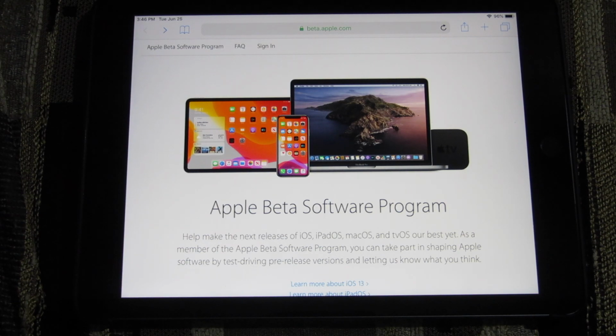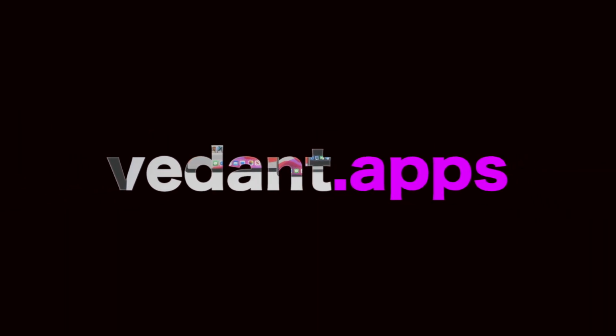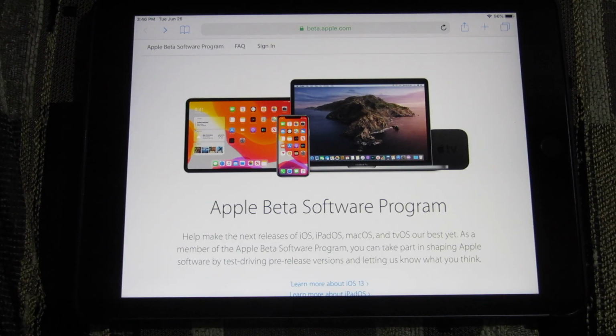In this video I'll be showing you how you can install the iOS/iPadOS 13 beta on your device. Keep in mind this is beta software, so it will be buggy.